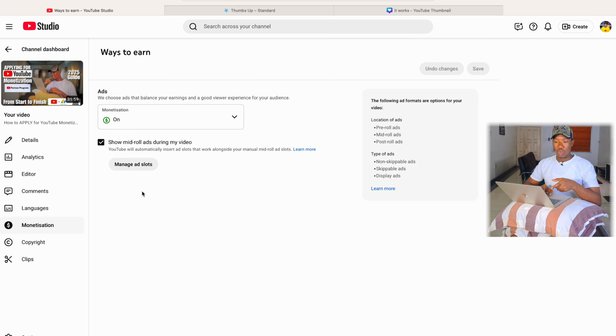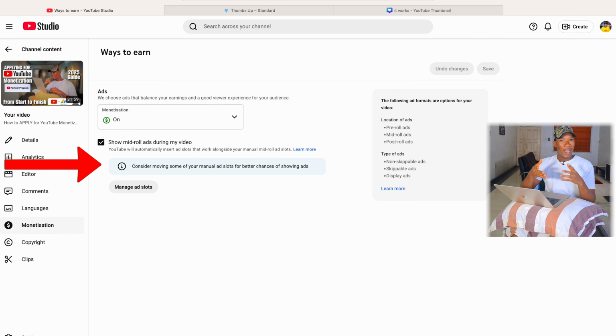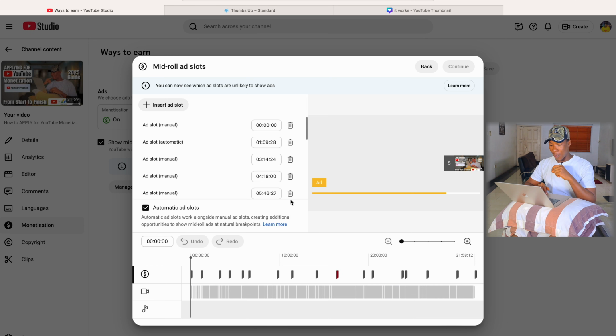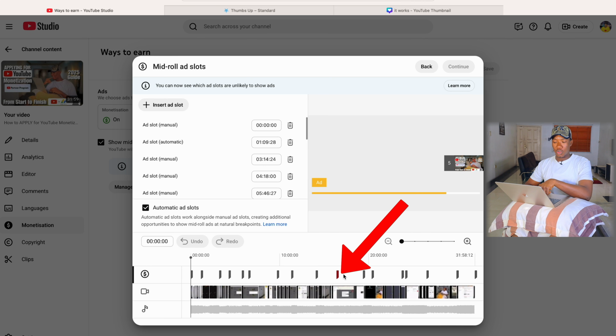If we come back here, they might be telling us that we should move our ad for a better ad slot position. Let's just refresh this page so that you see what I'm talking about. It's time consuming. There's actually a way I maneuver this, right? Now look at what it says: consider moving some of your manual ad slots for a better chance of showing ads. That's because of that ad I just placed. Now if we go to this video right now, you're going to see this is showing red.